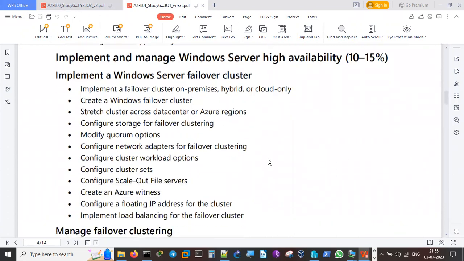Now we just come to high availability. High availability is nothing but implementing the failover cluster on premises, hybrid, or cloud. You can even do the hybrid also. It means one machine is on your premises and another machine is in the Azure cloud. You'll be doing the failover cluster between these 2. It's pretty challenging.